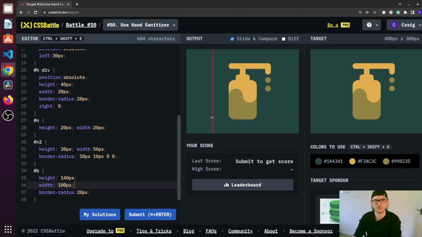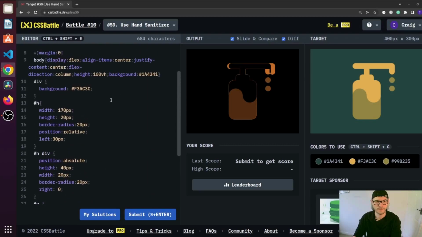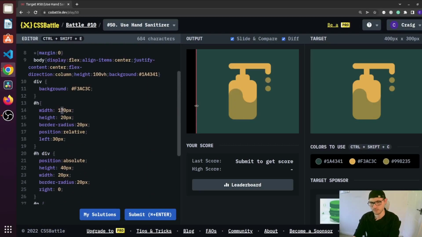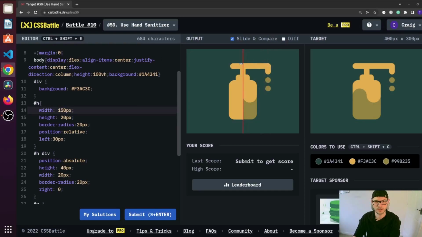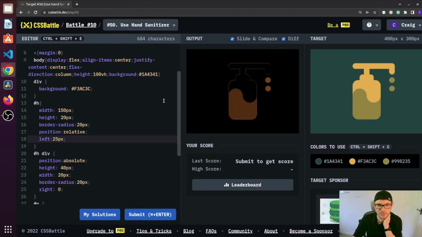Okay, so the handle is too long, isn't it? Yeah. 150 works a bit better. Needs moving back, so I think that should be 25. Oh, great. It's a weird outline going on, but I'm not too bothered about that.